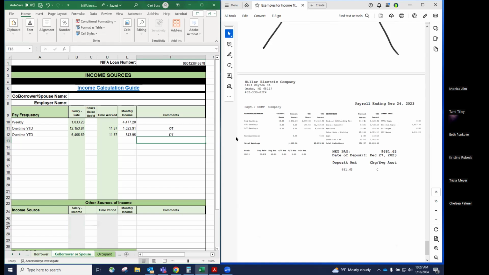This borrower also earns reimbursements on his pay stubs. We do not have to count reimbursements here at NIFA. What we do have to count are allowances, like a cell phone allowance or a travel allowance, but we do not have to count reimbursements.